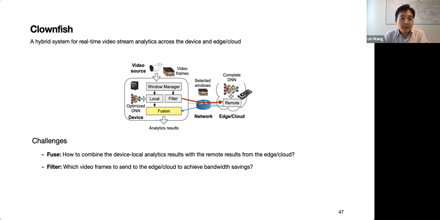The second challenge is the filter part: what video frames to send to the edge or the cloud to achieve bandwidth savings. You cannot send everything there because otherwise you will experience congestion issues, for instance, if you don't have enough bandwidth. So you have to be selective about what video frames to send to the server so that when you fuse the results of those frames or windows, you will get the highest accuracy gain.